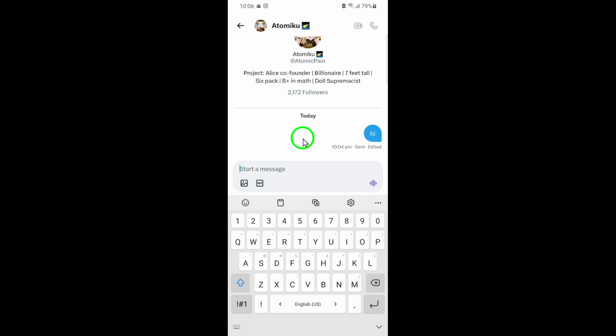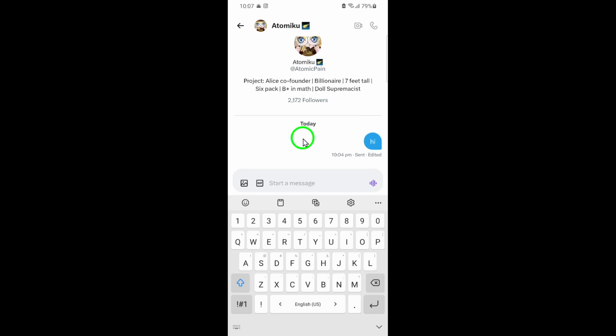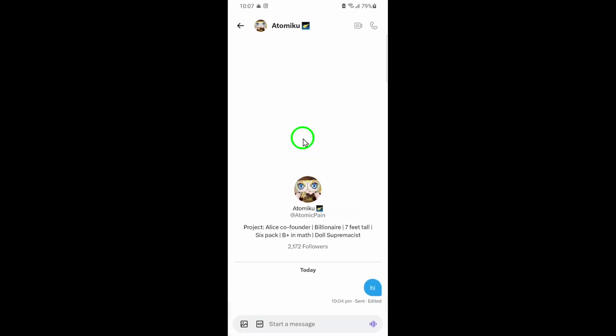Editing messages is a small but powerful feature that helps you communicate more clearly and avoid small mistakes that can cause confusion. Instead of sending follow-up corrections or deleting messages altogether, you can quickly polish your words and keep the conversation flowing smoothly. And that's it.